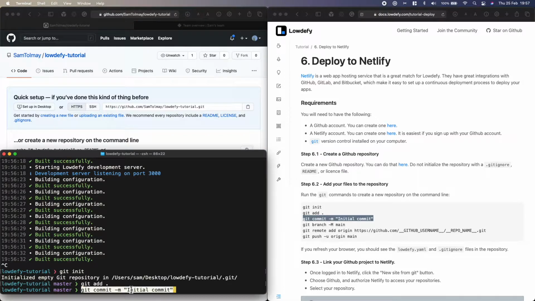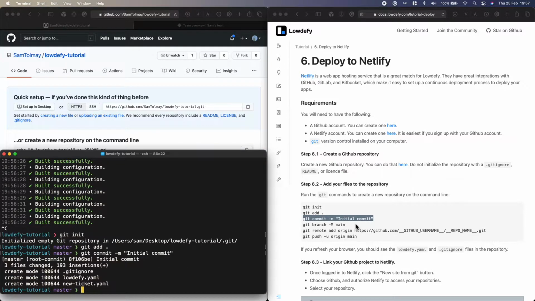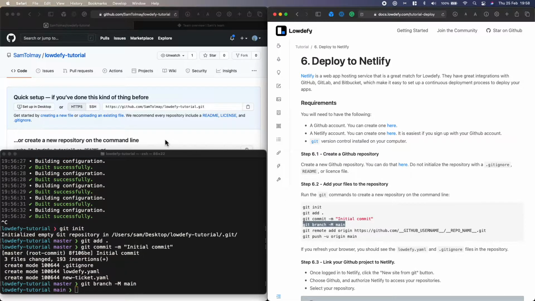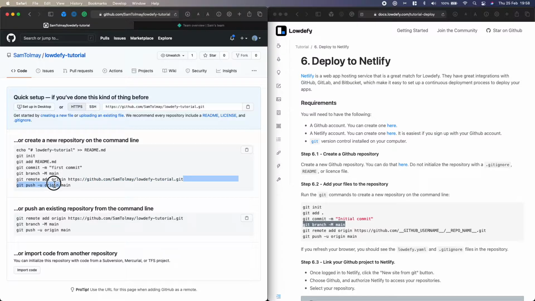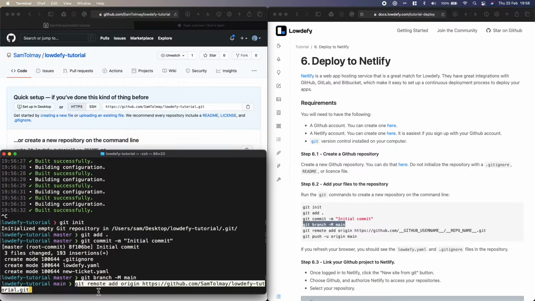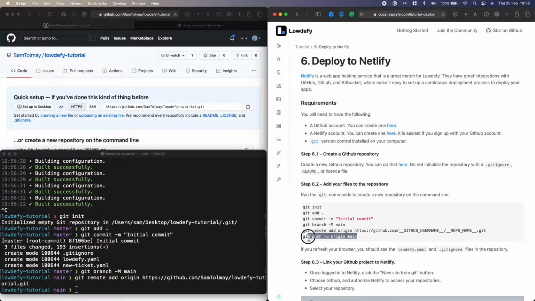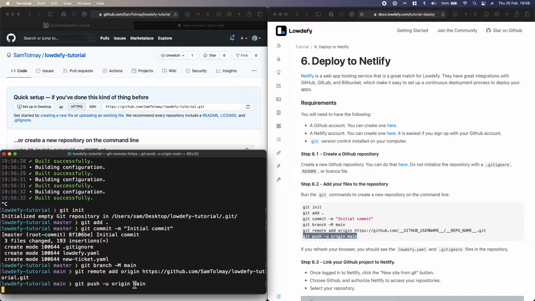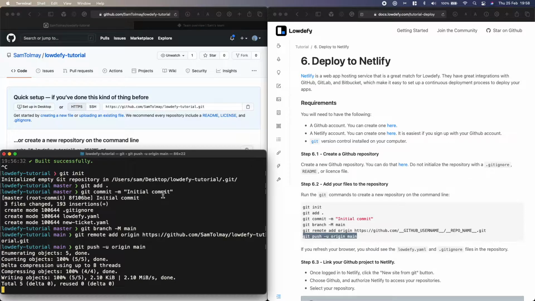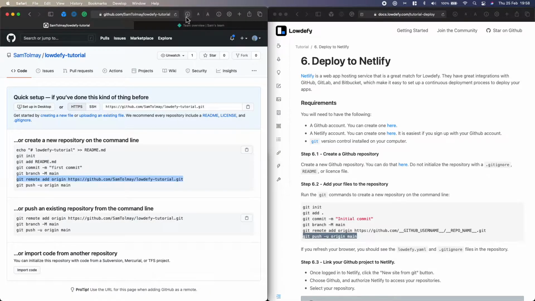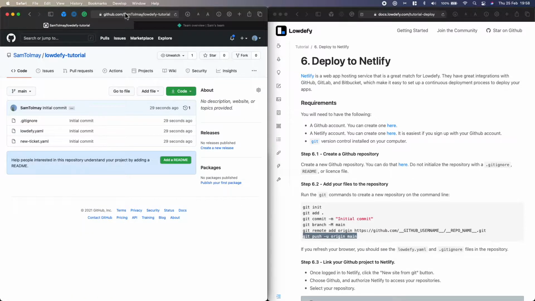We can commit all of the files. We can create a main branch. And now we can add the origin repository, which is this GitHub repository. And finally, we can push our changes to the origin. Now if we refresh over here, we should see all of our files.